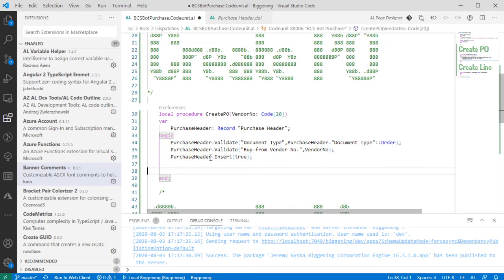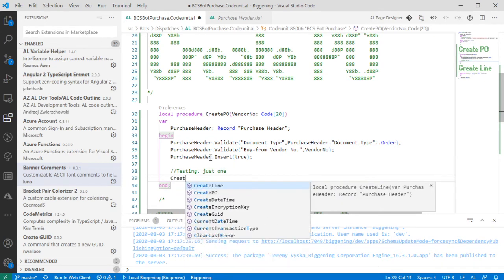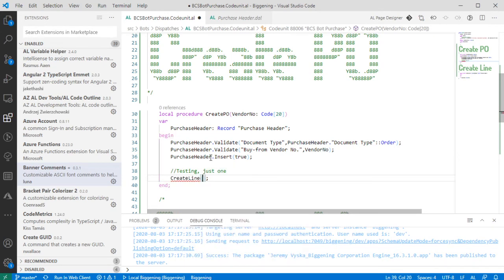And then for our testing purposes, just one line, create line, and we'll pass it the purchase header that we're working on.